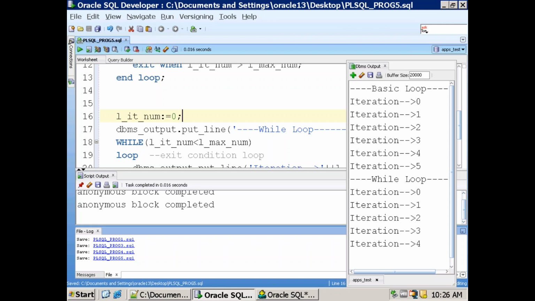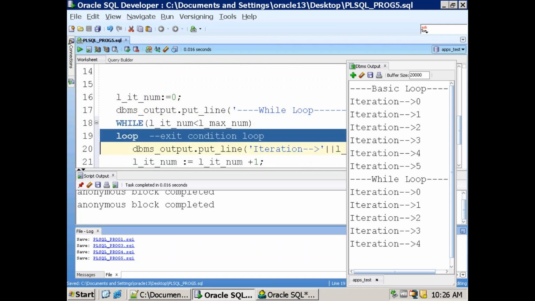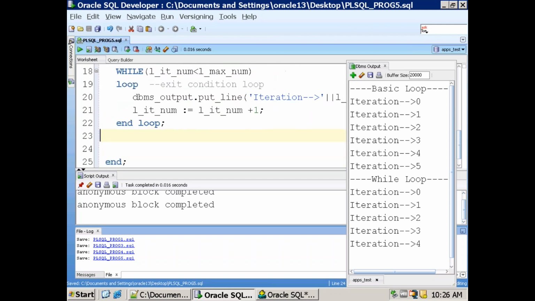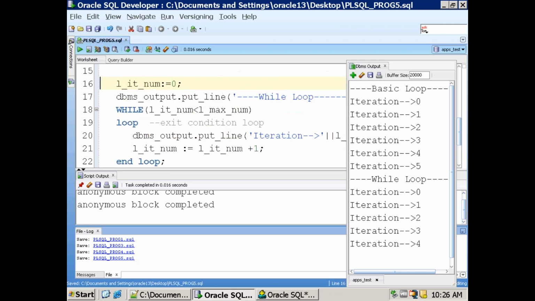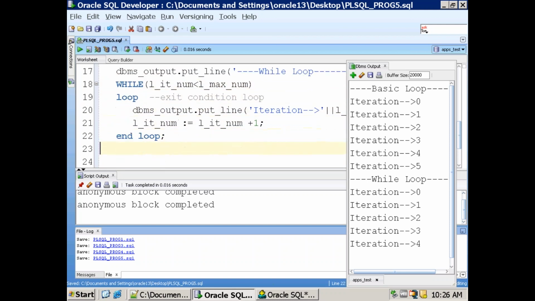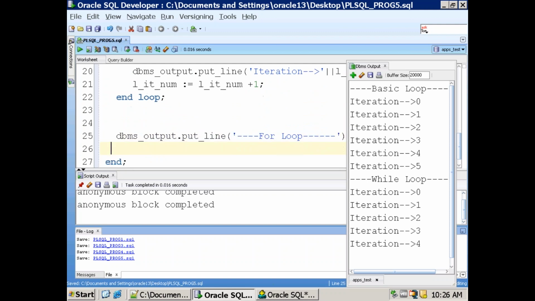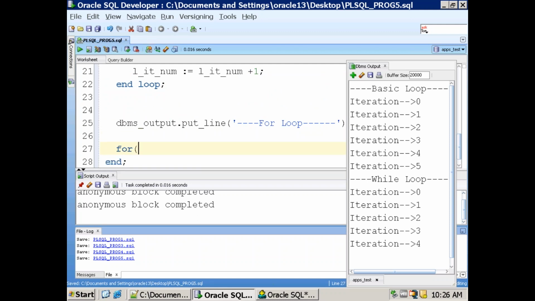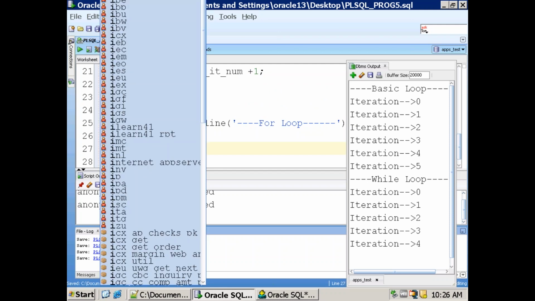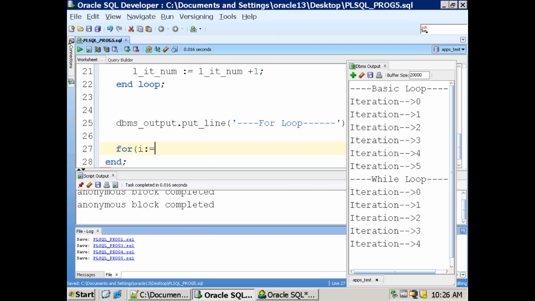Now finally our very interesting loop. So I don't need all this stuff actually for this one. Directly also we can do it, but better we will mention the maximum condition. And for the for loop, what we do is for I is equal to 0.